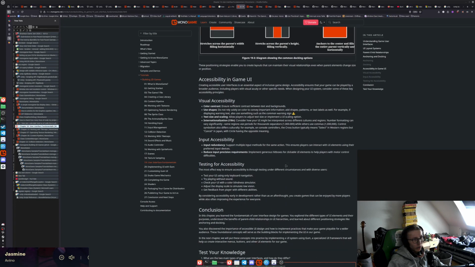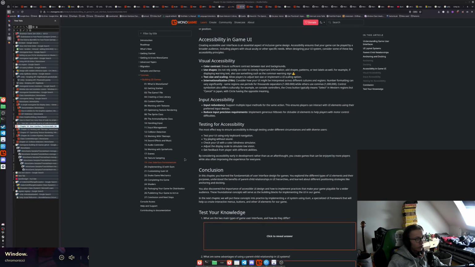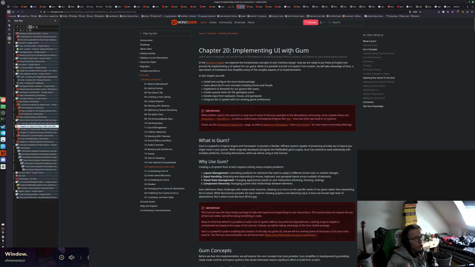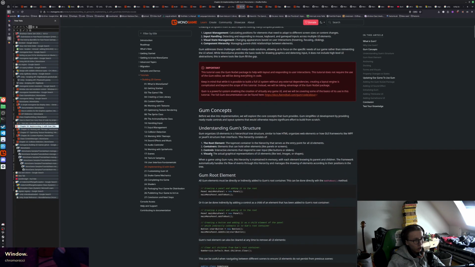Today we are doing UI stuff, meaning we need to do things with GUM, which is apparently a powerful UI layouting tool, so we're going to be making a backend for that.